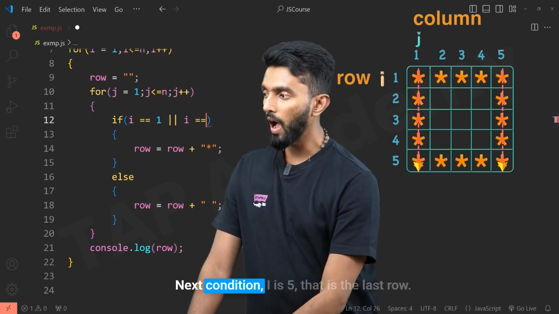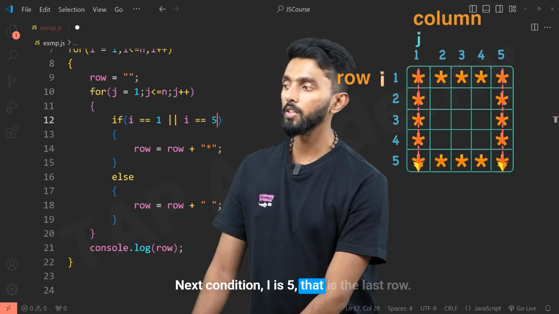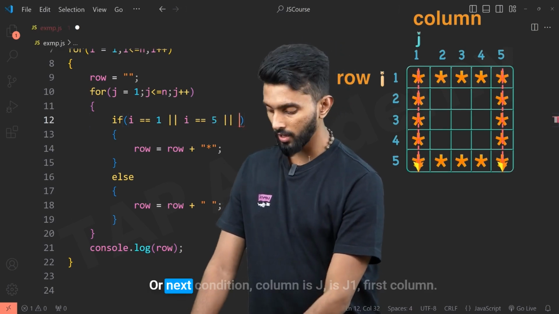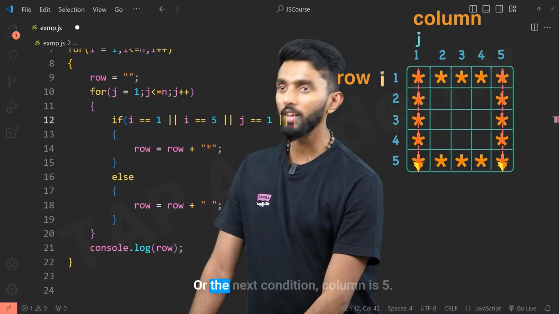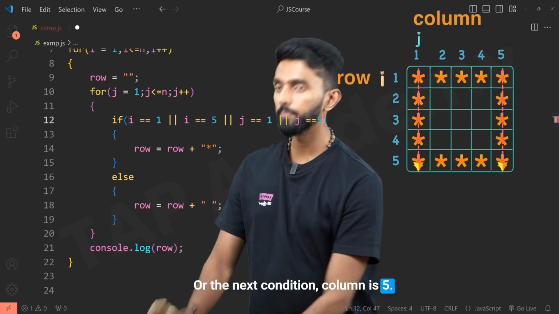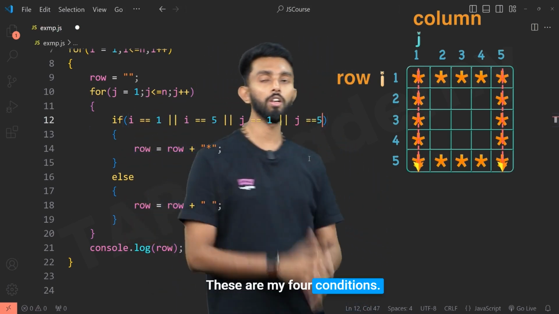Next condition, I is 5, that is the last row. Or next condition, column is J 1, first column. Or the next condition, column is 5. I hope you're able to see. These are my 4 conditions.